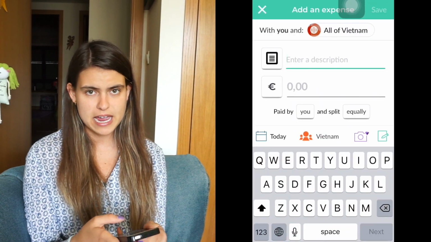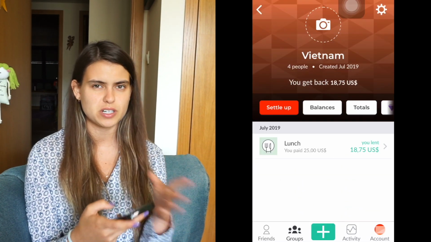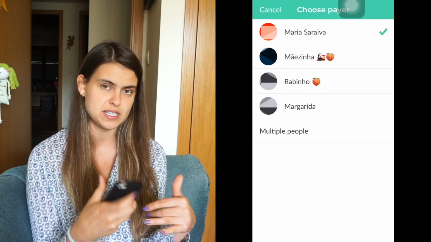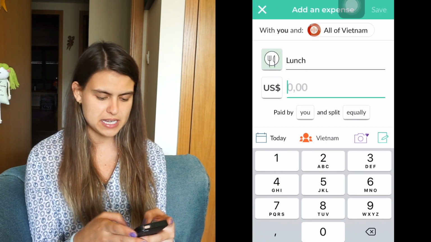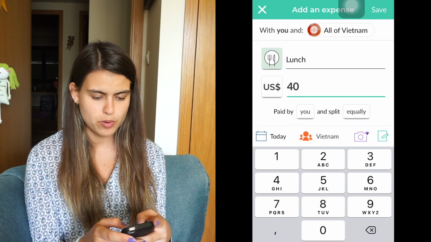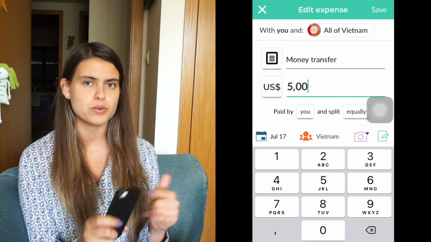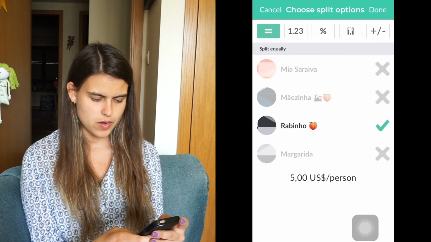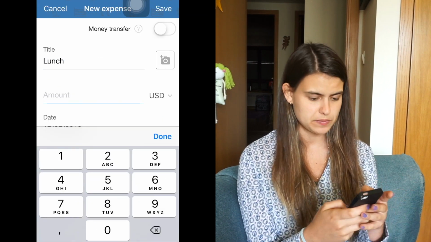Now I'm going to start adding the expenses. I'm going to put this dinner in a different currency just to see how both apps react when you have more than one currency involved. And then another lunch. Lastly, let's pretend that my brother borrowed money from me. So in this case, to say that my brother borrowed money from me, I would just have to deselect everyone but him. Okay, now that I have this all, I'm going to do exactly the same in Tricount.